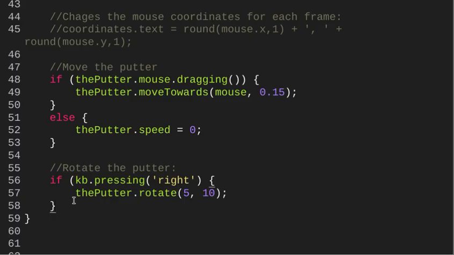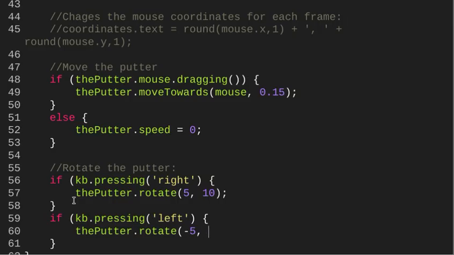Now, if they press the right key, it's going to rotate it only right. The problem is if you rotate it too far, you have to rotate it almost 360 degrees to get it back to where you want. I would like the user to be able to rotate it to the left as well. So I'm going to say if on the keyboard they're pressing, in this case, the left key, then I want to take the putter and I want it to rotate. Now this time I'm going to keep that at 5, but it's not going to be positive 5. To make it rotate to the left, I want negative 5 degrees.